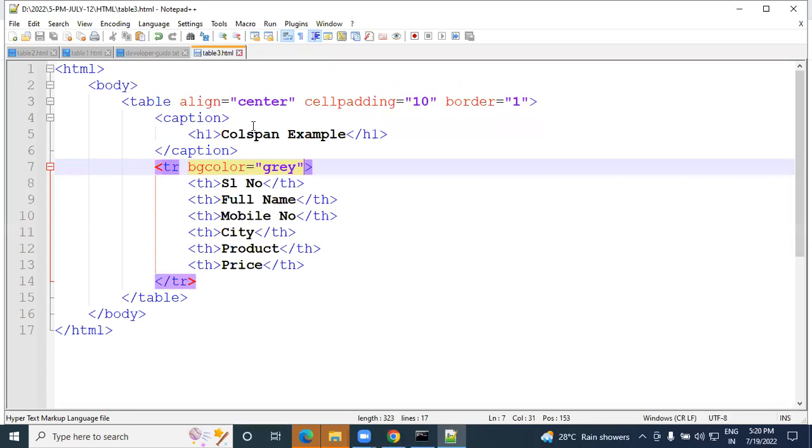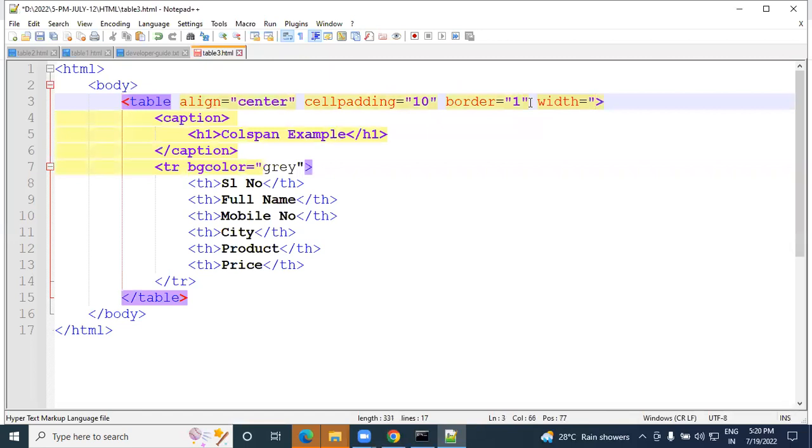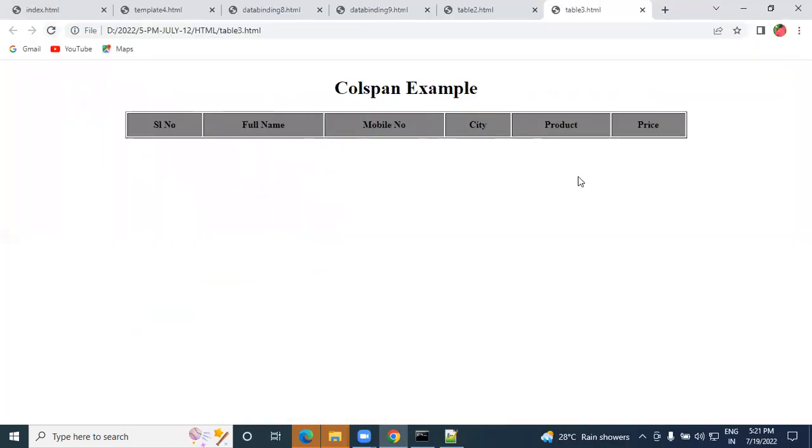Now we can give some width to the table also. 70% of the screen. 70% of your screen is going to be covered. Okay, it will be covering 70% of the current screen, something like this.